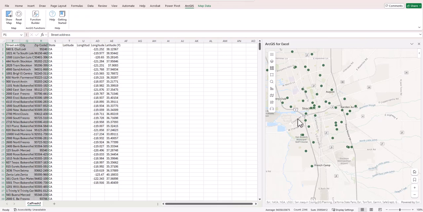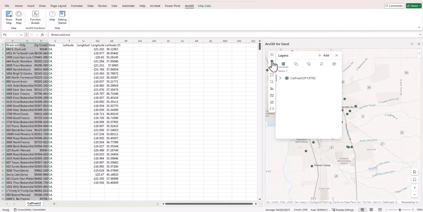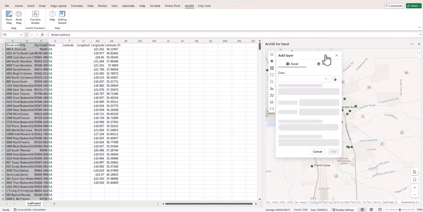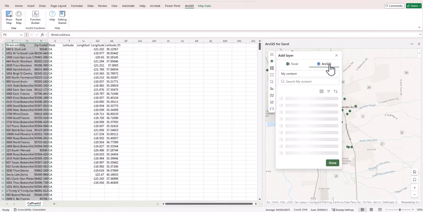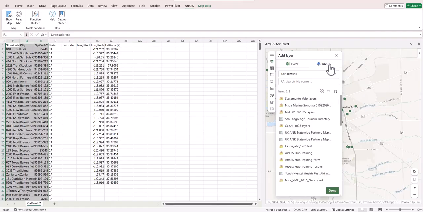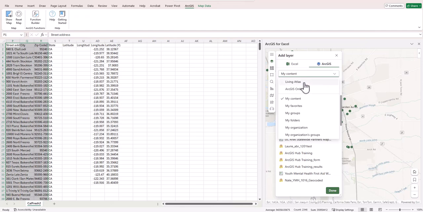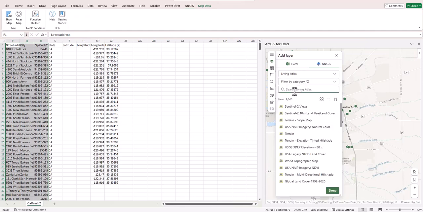So you might be interested in exploring sociodemographics around your 4H club sites. So you can click here on the layers icon. And when you click on the layers, you have an option like add, and then you are going to go to ArcGIS. What this does is it will give you access to a lot of data sets that are hosted in ArcGIS Online in your organization content or in Living Atlas. So I'm going to click here Living Atlas. And I'm going to type in ACS race. So this gives me different options for race variables.